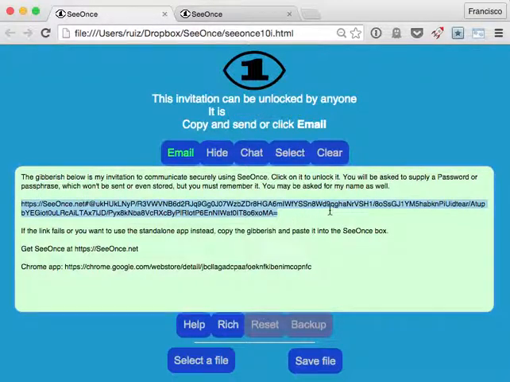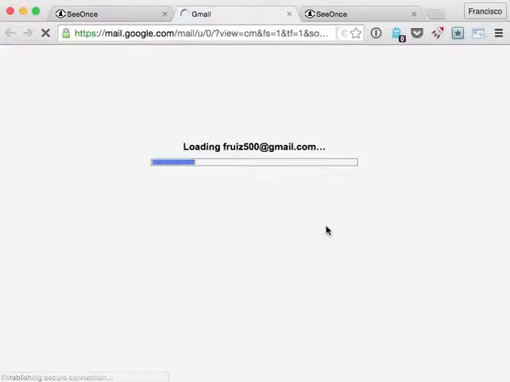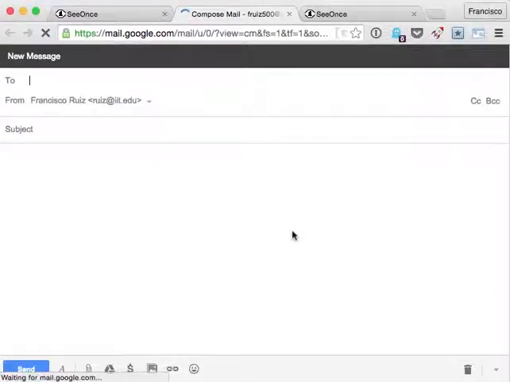This contains the message encrypted plus an instruction to load SeeOnce from its website and supply the data. Anything after this hash mark does not really get transmitted to the server. So all the server is going to know is that it wants the program and it will load it. And I can, for instance, send it through email. So if I click email, it will open my email, and you're welcome to send me feedback to that email.